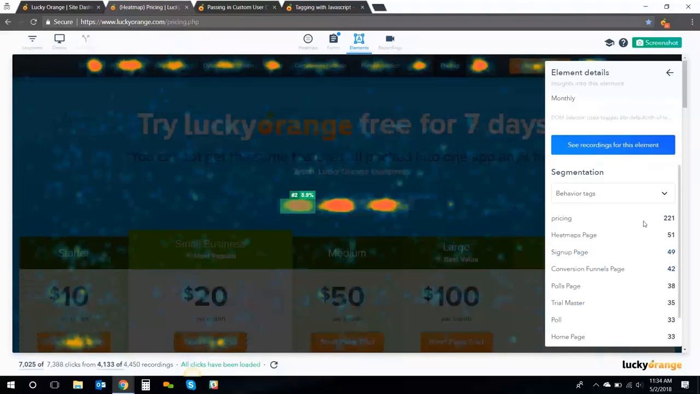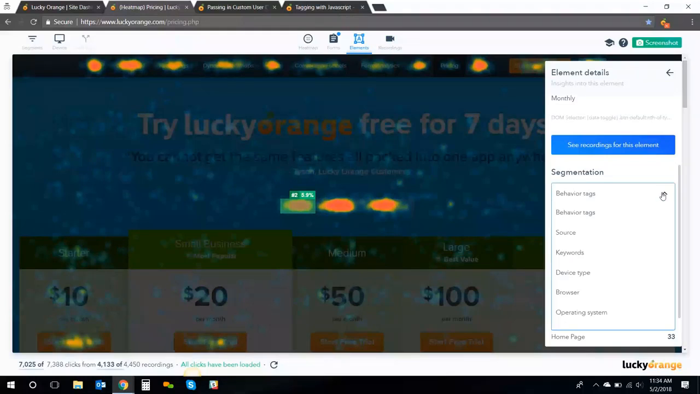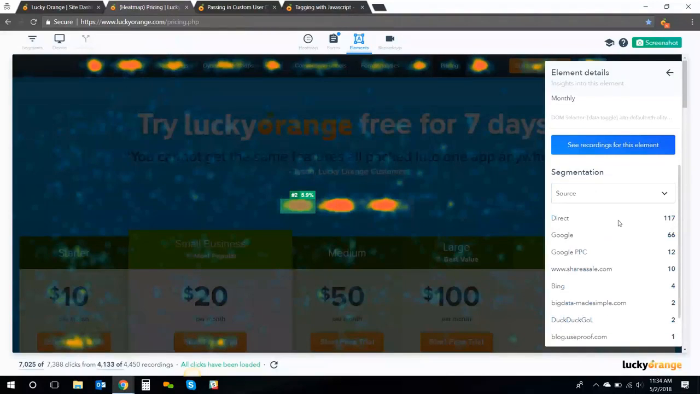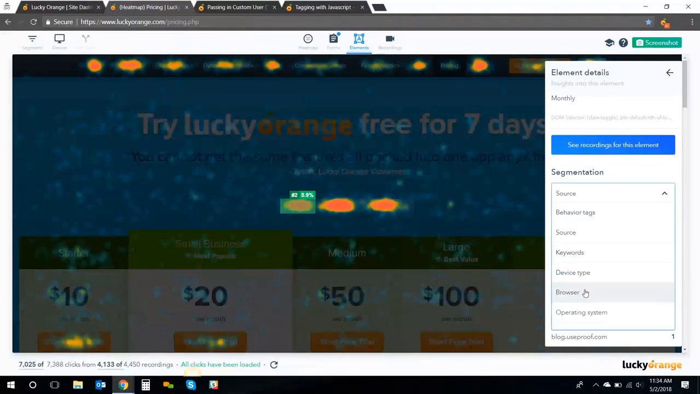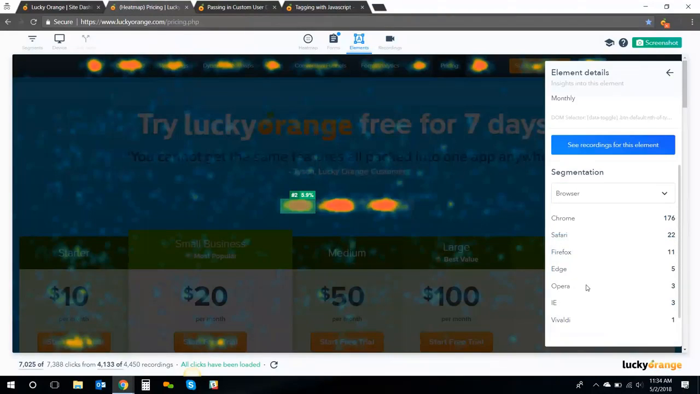And you can also break down each element into different pieces of segmentation. So for the users that clicked on this element, what tags did they pick up while on your website? What sources did those users come from? What browsers were they on? All different types of segmentation right here at your hands for these different elements.